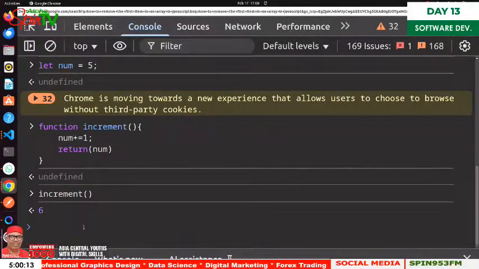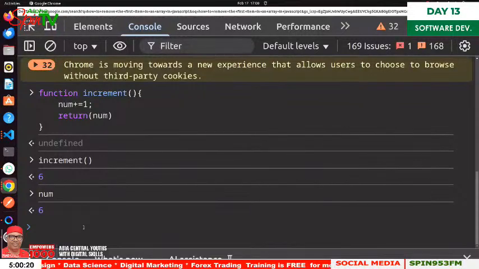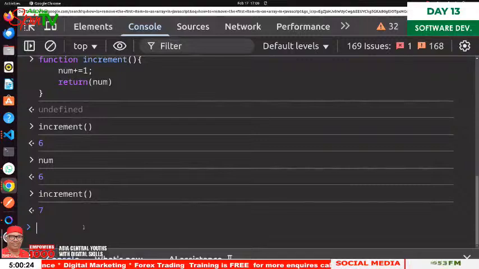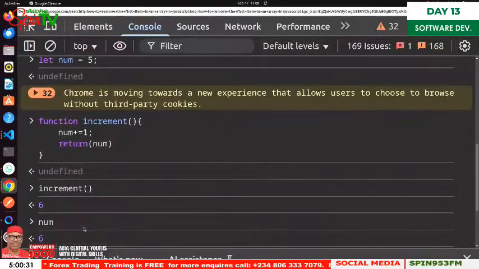It just increased my number by 1. It's now 6. Let me call num actually. Do you see that num is 6? Let me call increment again. 7, right? Num is 7. So this is just a little tip of the iceberg of what logic is about. I said I want to declare a function that increases a variable by 1.